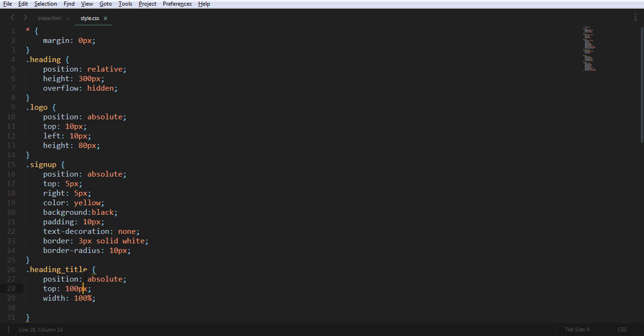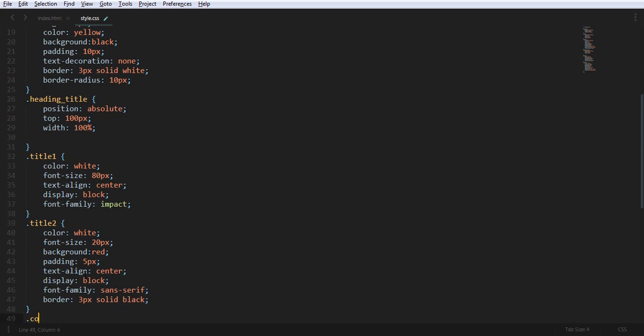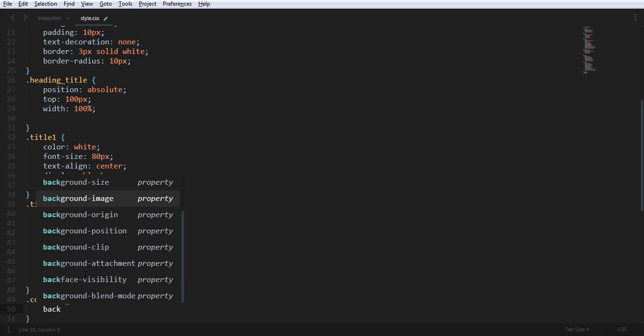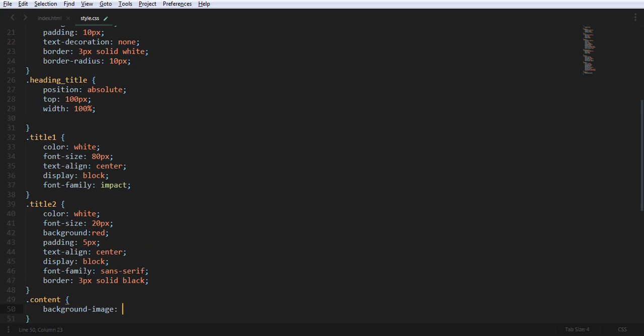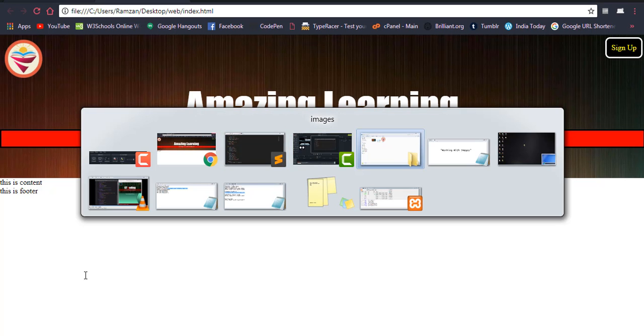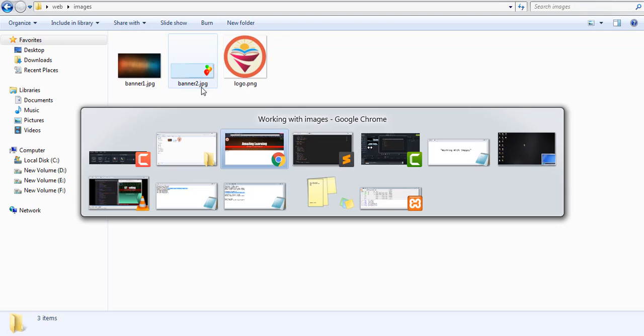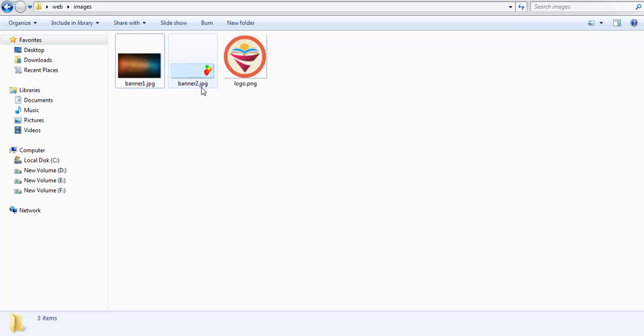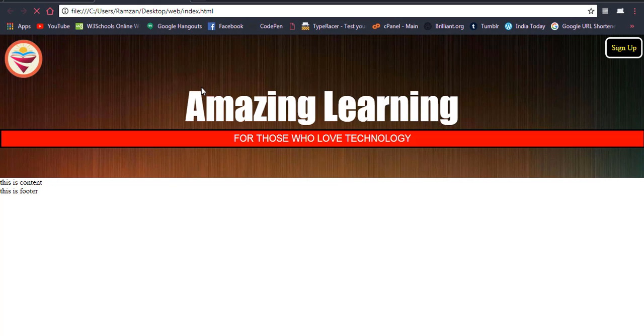Now we have to write the content section. Inside dot content, we have to write the background image. For that we write URL, then images, and inside the images folder we have banner2, banner2 dot jpg.